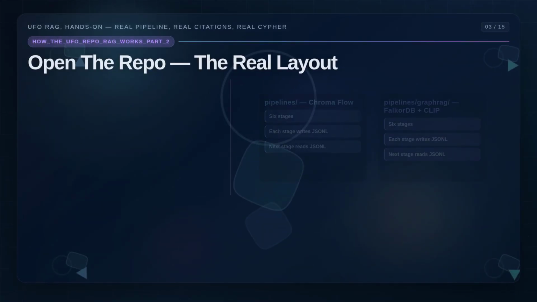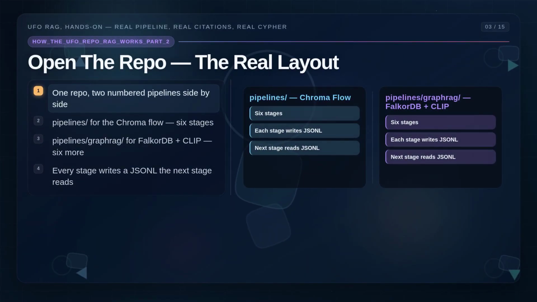Open the repo. Everything important is under one folder called Pipelines. 2 stacks sit side by side, numbered 01 through 06. The top-level pipeline runs the Chroma flow. Steps are ingest, OCR, chunk, and embed, then retrieve and agent with an optional multimodal pass.